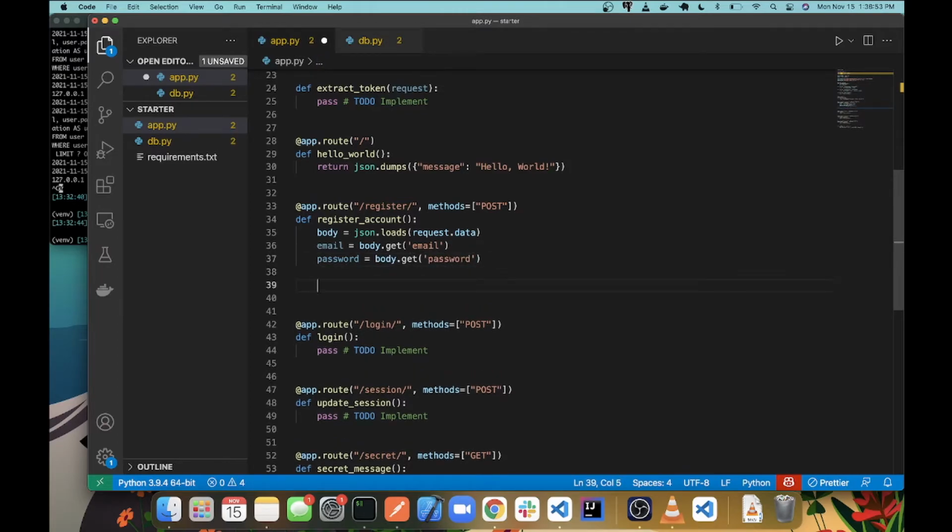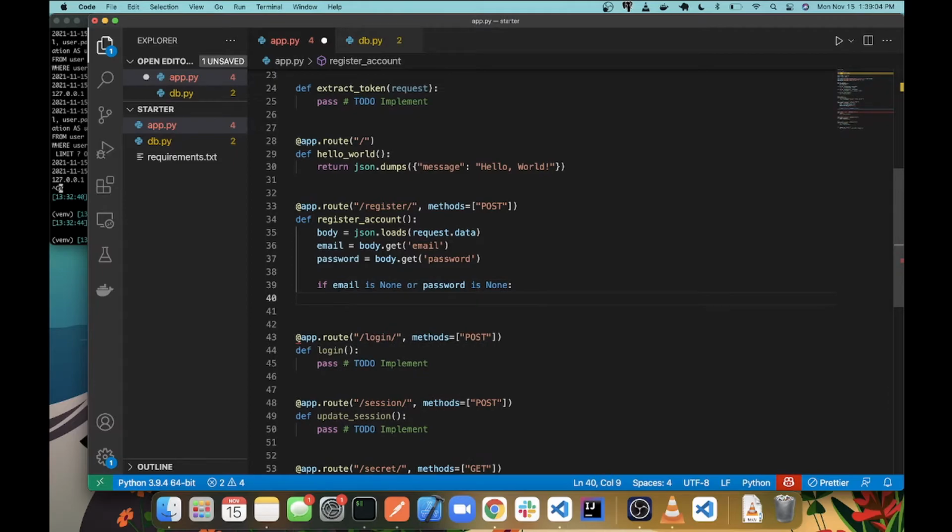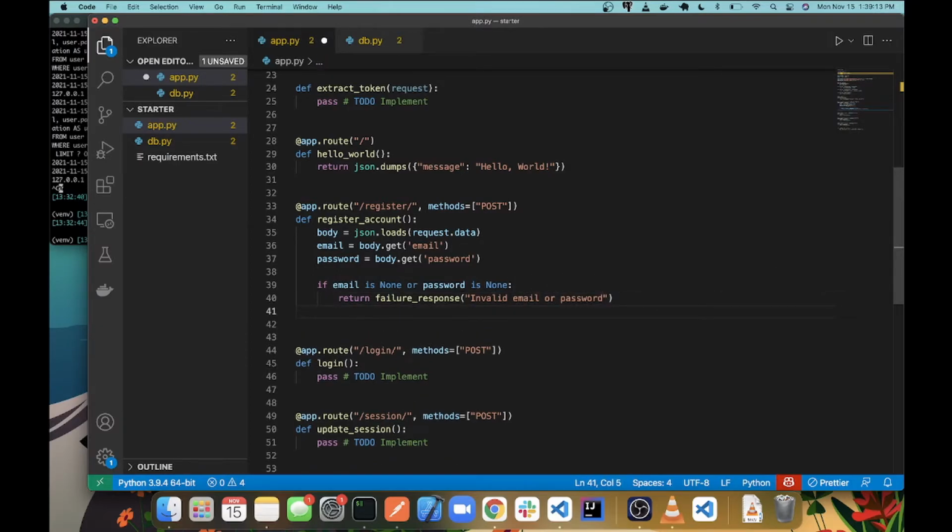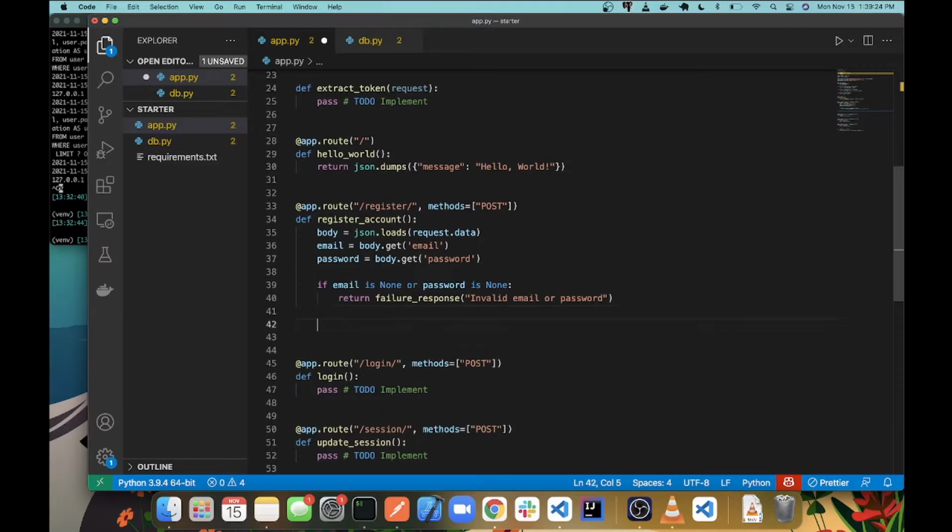Now we want to check to see that they did provide an email and password, otherwise how are they going to register an account? So let's check to see if these are both none. And if they are, we can return a failure response, which defaults to 404. We'll say invalid email or password. We don't want to say invalid email and then have another response that says invalid password, because that might help an attacker figure out, oh, I have the email right, but what's the password? So we don't want to do anything like that. We can just be as vague as possible.